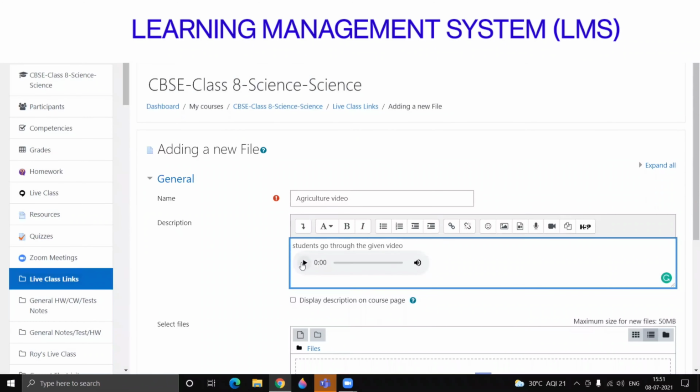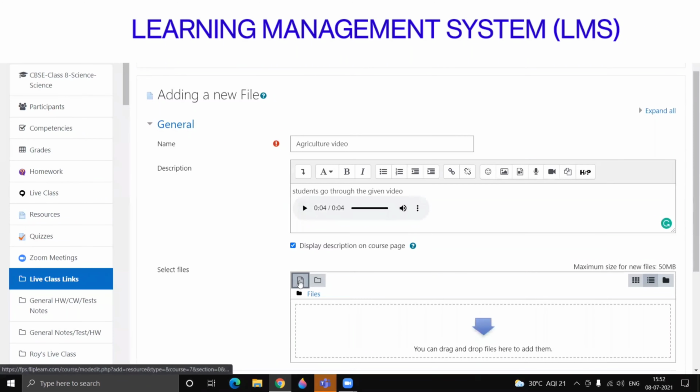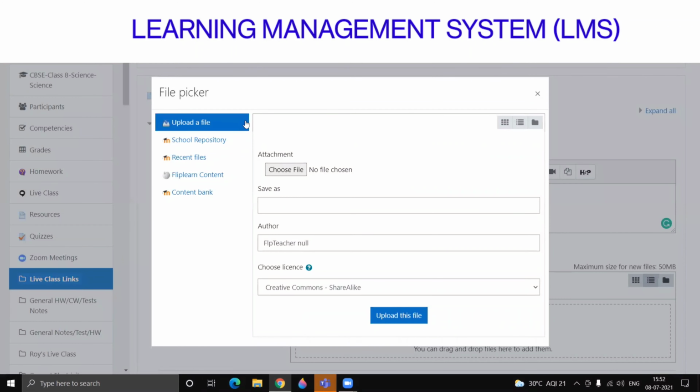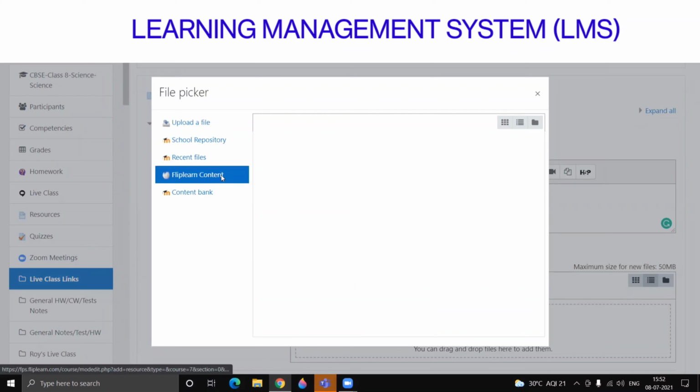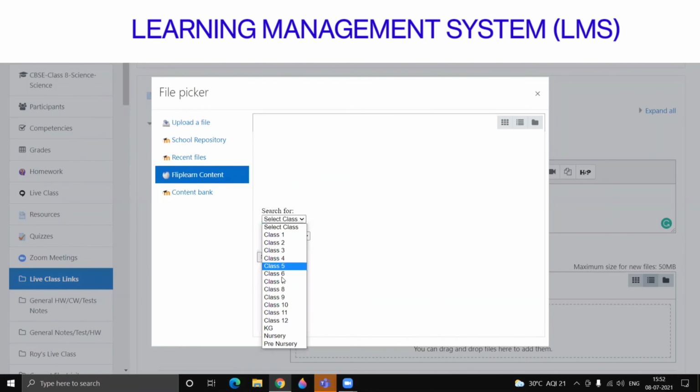Now, students, please go through the given video. Now display description on course page and come down where I'm going to add a content. I have an option where I can upload my own, or I can go with the FlipLearn content. So I'll go with FlipLearn content. The teacher can select any class content. And I click on submit.